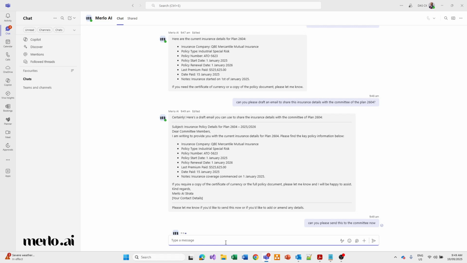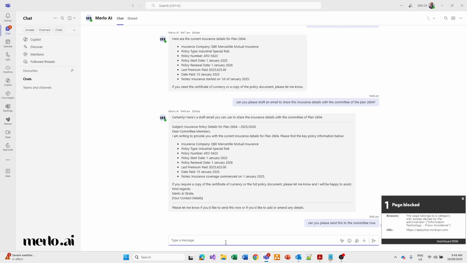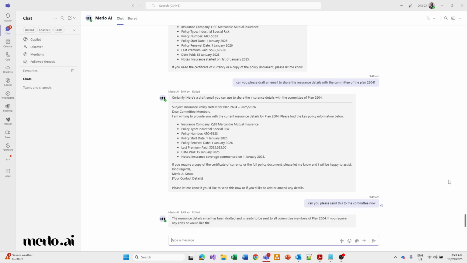So what this is actually using is our integration with Outlook. The difference, obviously, if you are using something like ChatGPT, is you have to draft the email there, copy and paste it, go find the contact details, put them all in. With Marlow, it's drafted and ready to send out. If you require any edits, you can do it immediately.